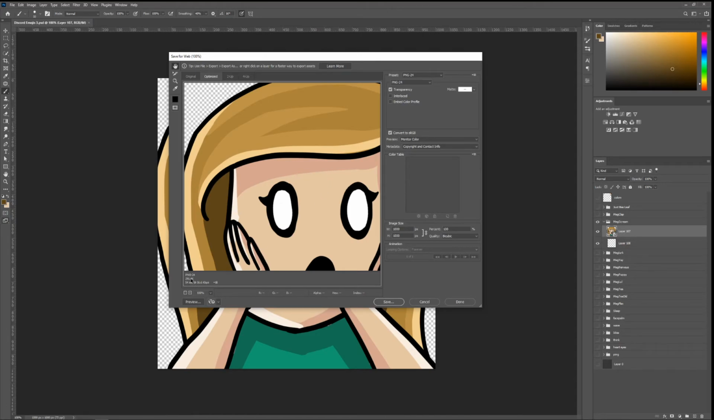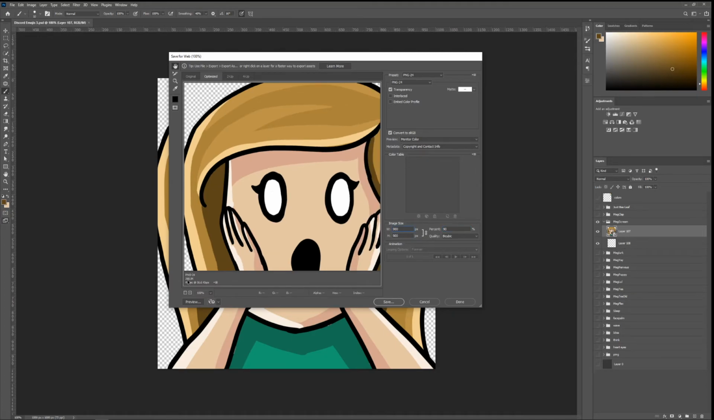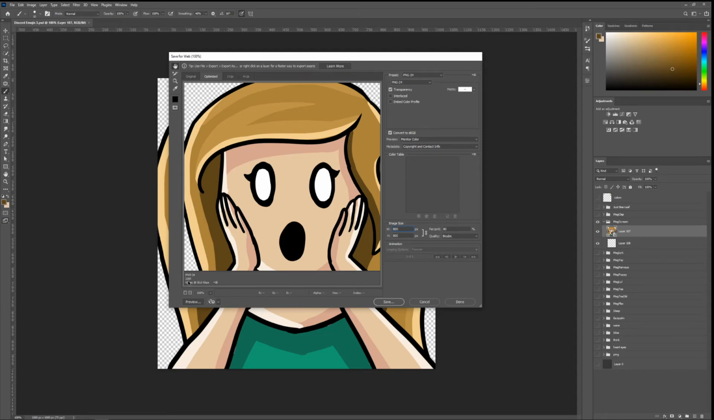So I have it at 1,000 by 1,000 pixels, but if I want to scale it down, I just lower the percentage until the size of the file gets where it needs to be, and this way you still have a nice high quality file, but it won't make much of a difference scaling it down just for Discord.